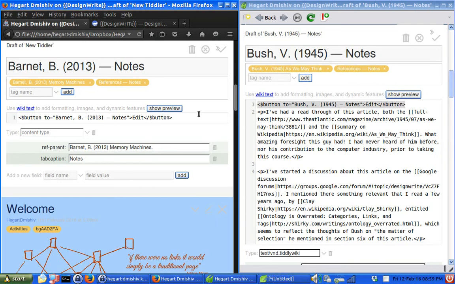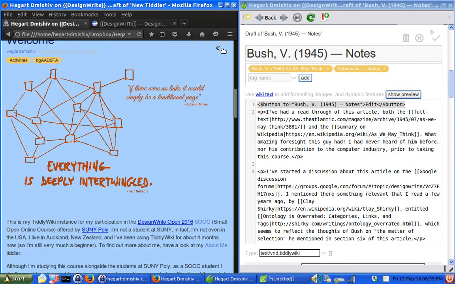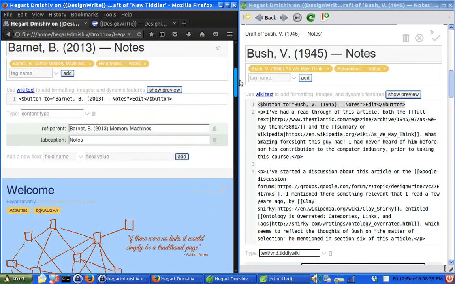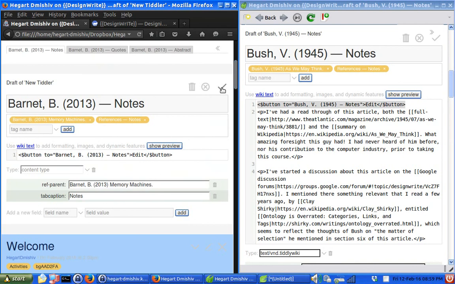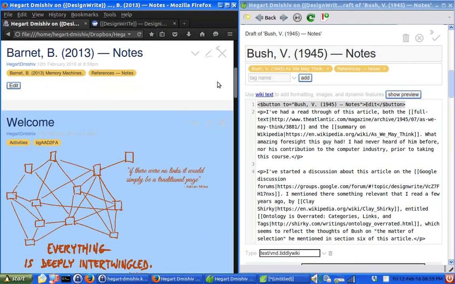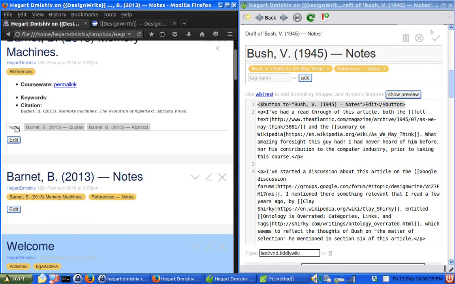Right, so that should be everything we need for this child tiddler. So we'll click the tick there, scroll up to it. What happened there? Click the tick there. That's better. So that one's all done. Now we can just clone those. I'll just show you this on the parent tiddler. You can see now the notes, it's using that tabcaption field to replace the default name there.